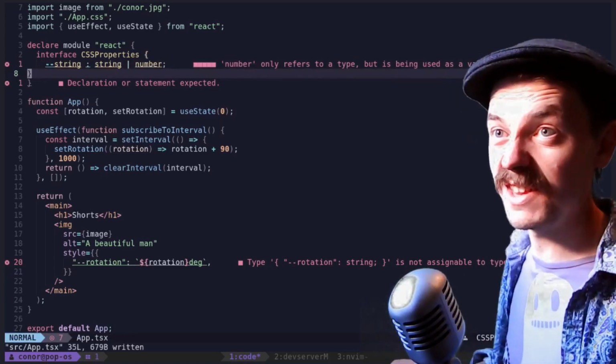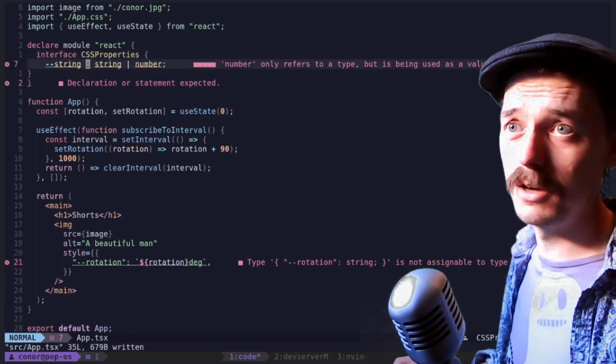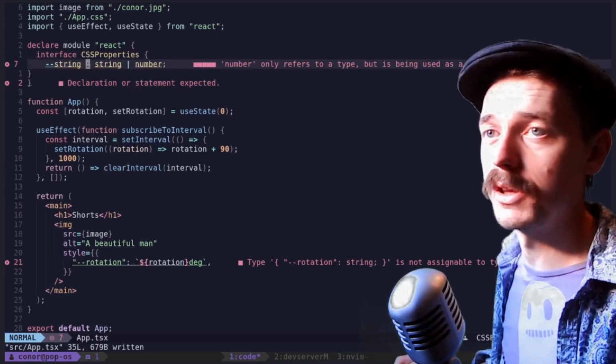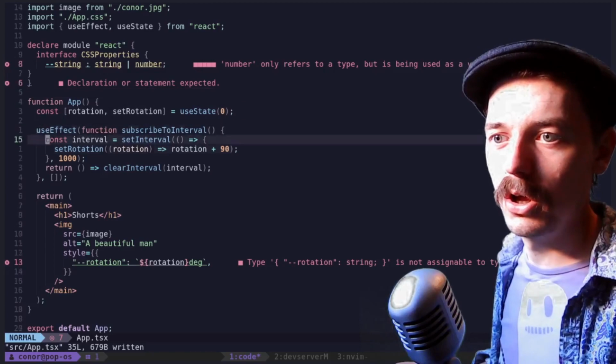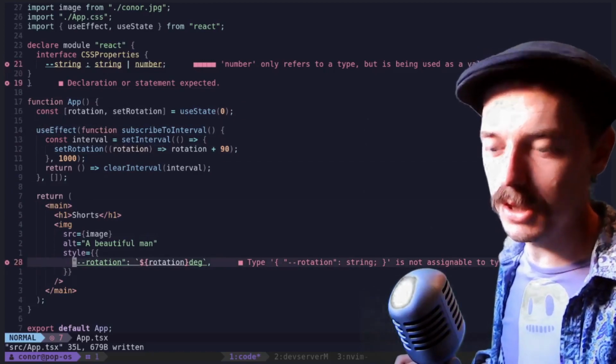But as we can see, this is actually a syntax error. It doesn't like this at all. So what we can do is, similar to in JavaScript and similar to down here, you can have a string.